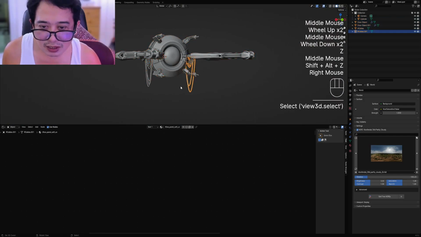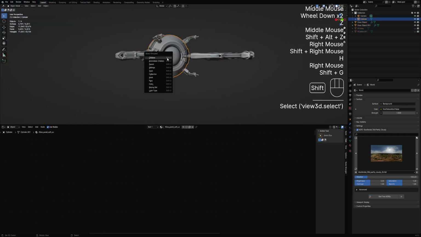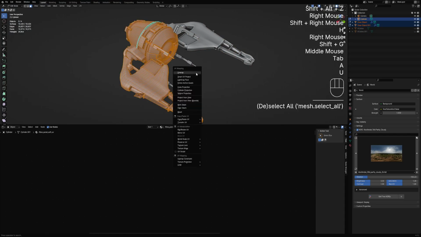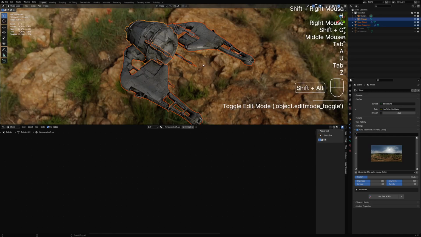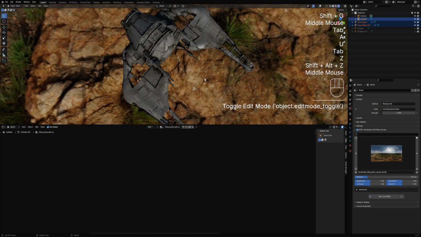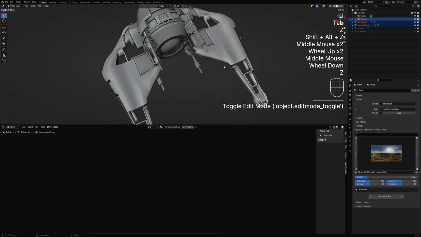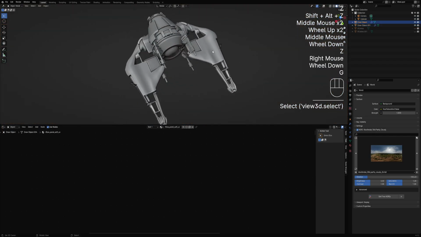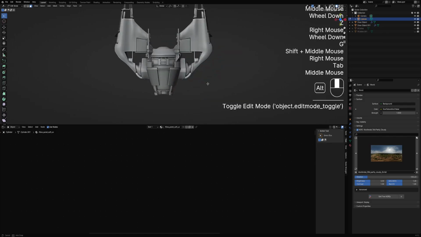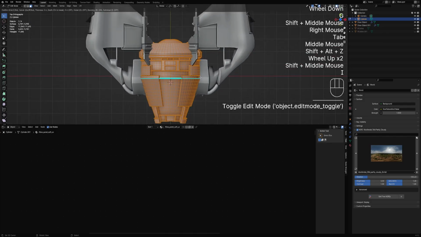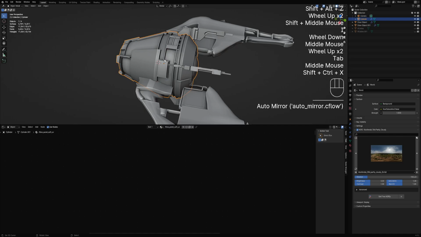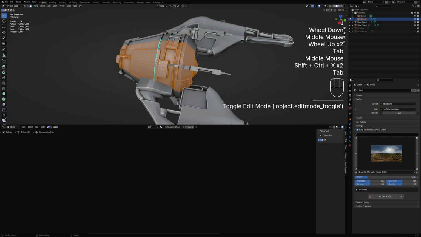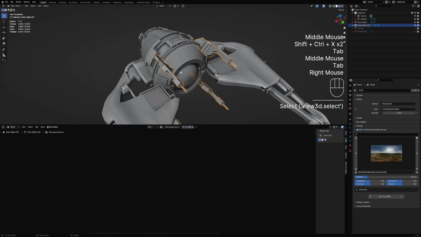Okay. Let's not include the cables, but the rest you can use Smart UV Project. Works really great for this organic part here. For this one, not so great. Okay, reestablish the mirror so the UV is also mirrored. Okay, exit.